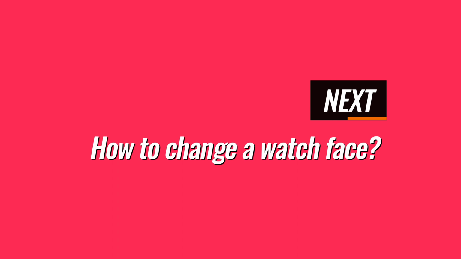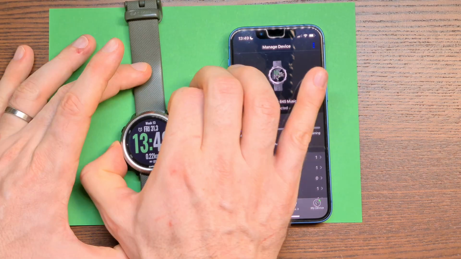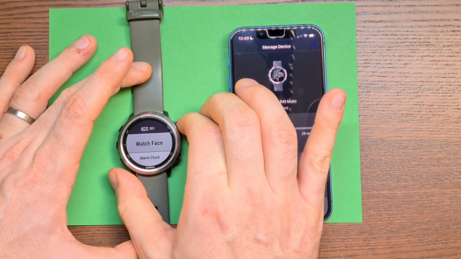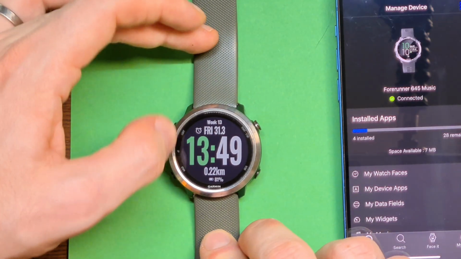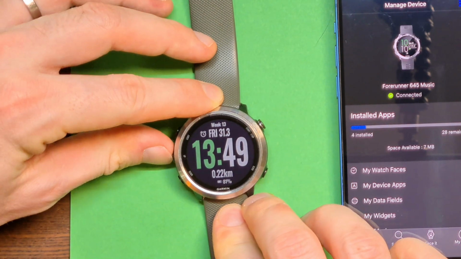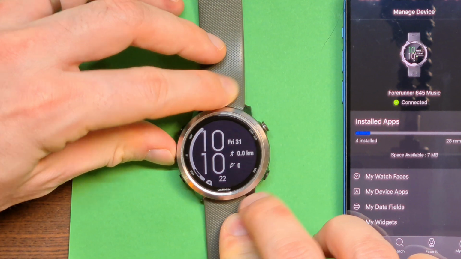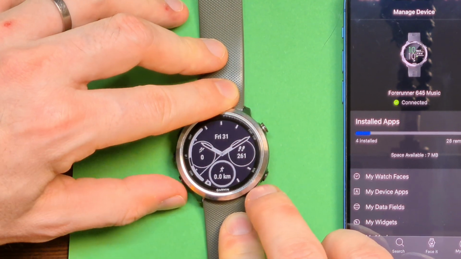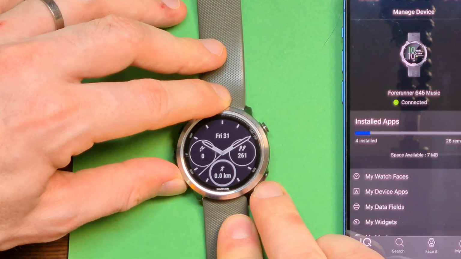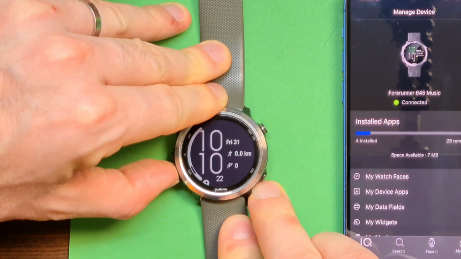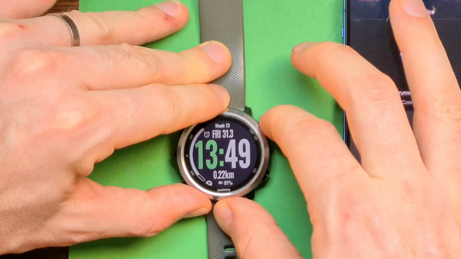Let's look at how you can change the watch face. Click watch face, wait, and now you see this small bar on the left, so you can go up and then you choose the watch face that you already have on the device. We will leave the Lagom and click apply.